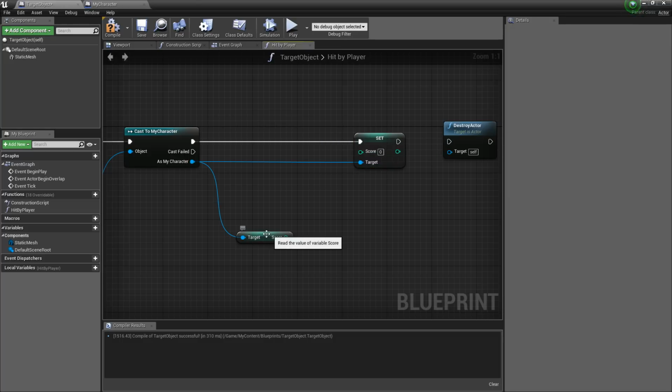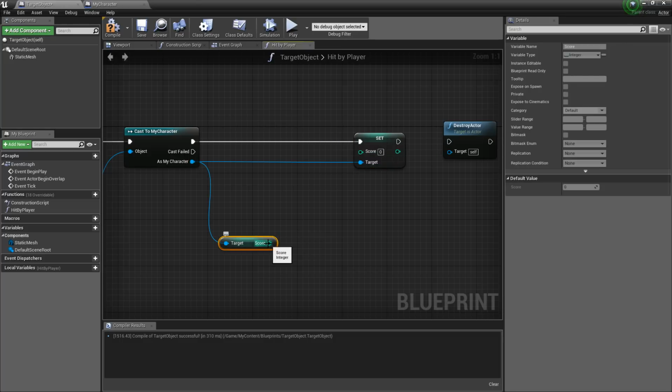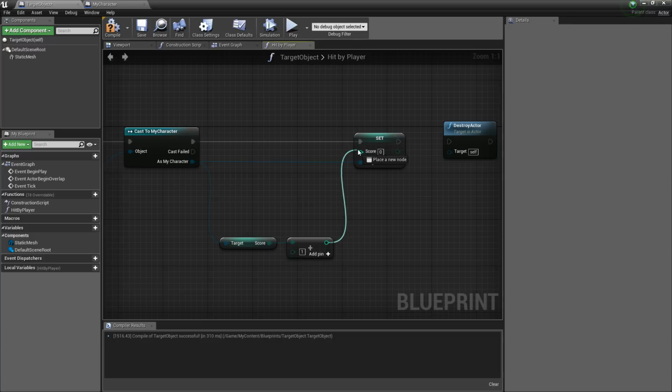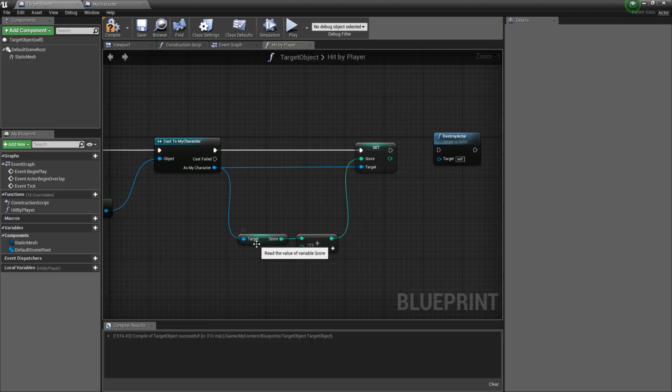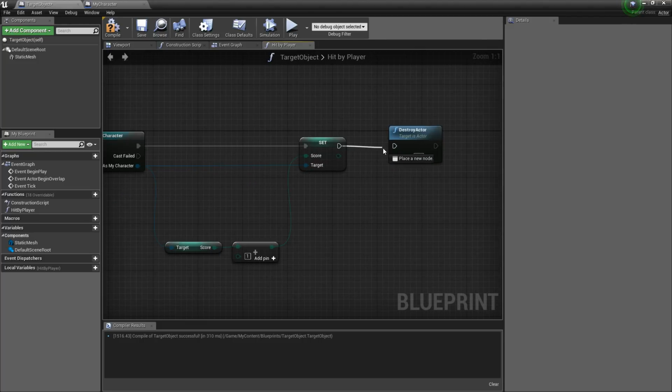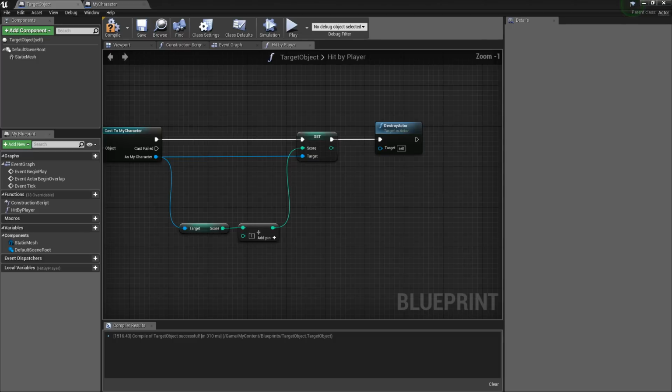And since we're getting the current score, all we have to do is add a 1. So type in the plus symbol. You can also just increment int. That's just a simple function that increases it by 1. But we're going to do integer plus integer. And we just plug in that value into the score. So now every time this function is called, the score integer in the player class will be increased by 1. And now after that, then we destroy self, which is the target object, because that's the blueprint we're in.